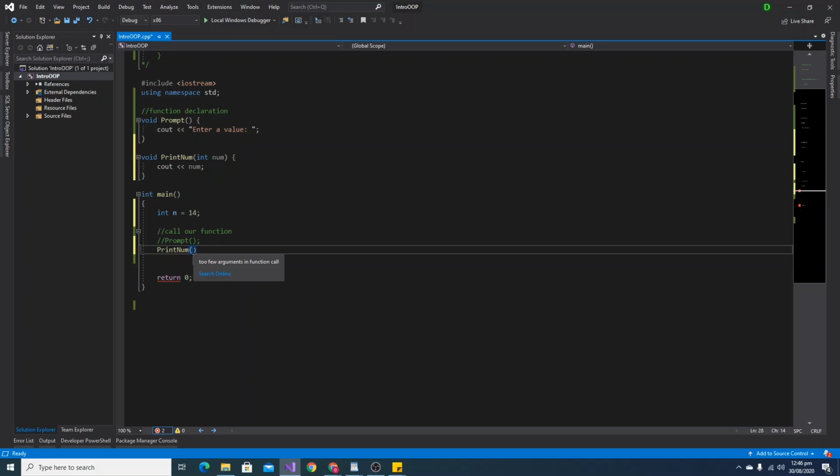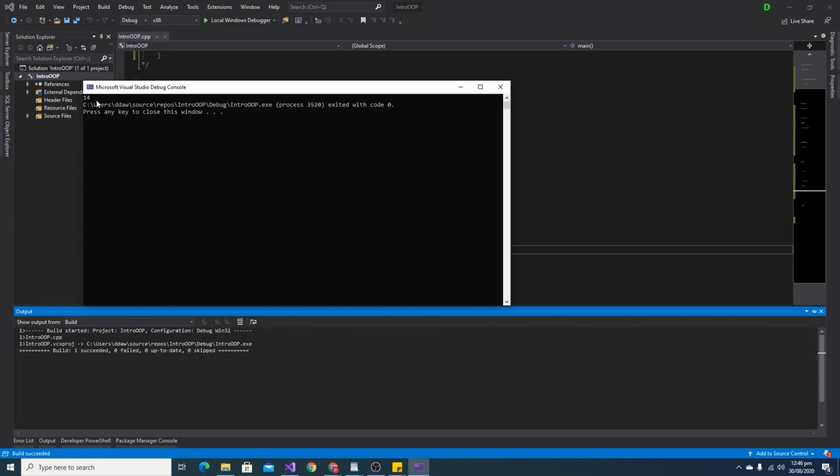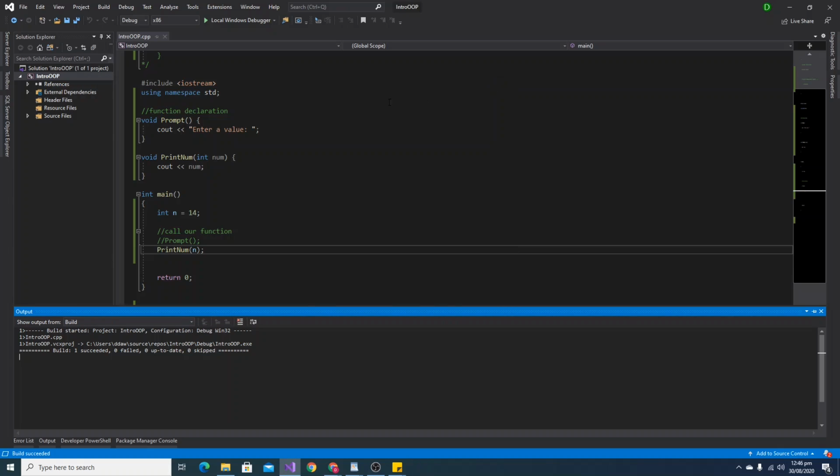Okay, so now we already have our integer defined here. So let's pass n to our program, and then let's run our program, and it should print 14 for us. Okay, so there you have it. We have a function that will print any integer that is passed to it. All right, so that's an example of a function with parameters.